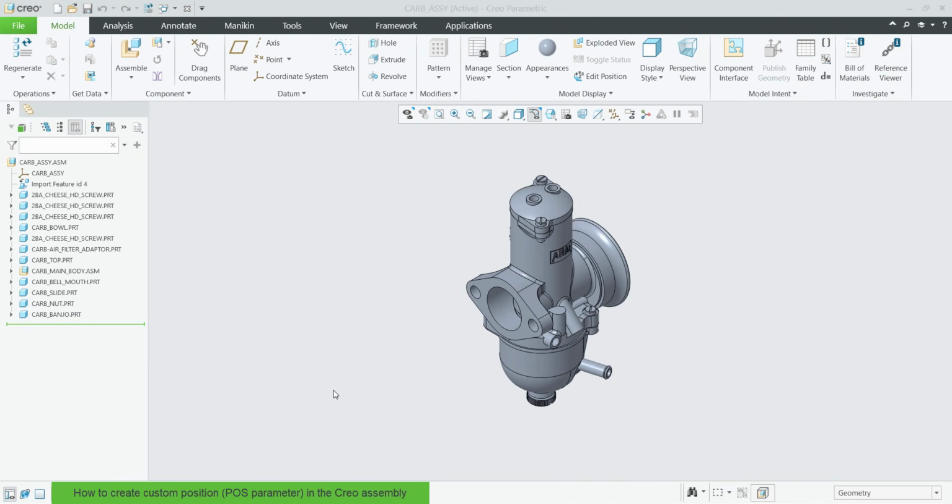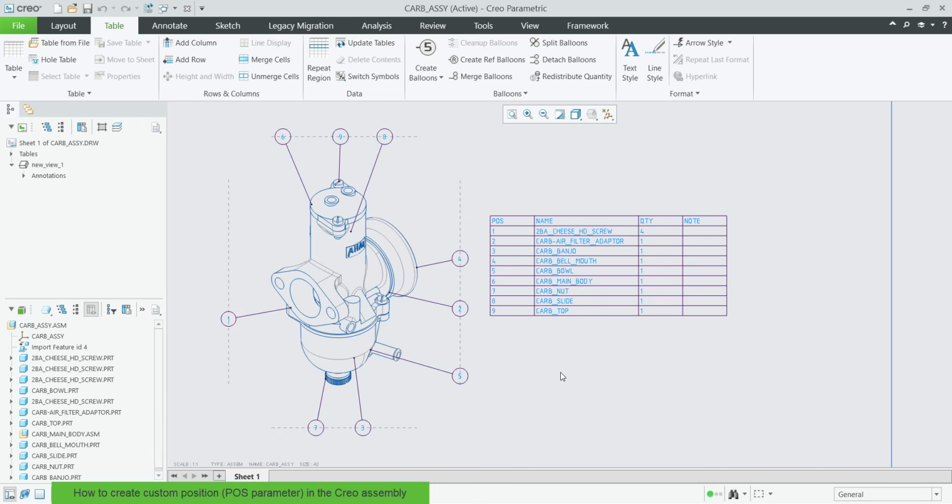Hi folks, in today's video tutorial I'm going to show you how to create custom positions in the 3D assembly. What is it good for? If you are working in the drawing, you many times need to create a repeat region, automatic bill of material and specify a custom value of the position number.